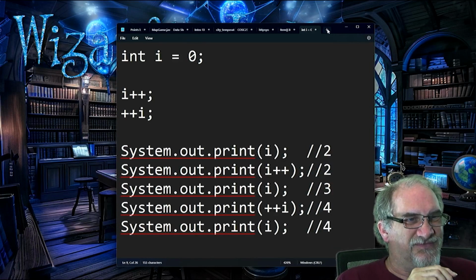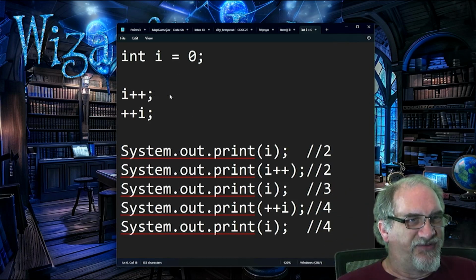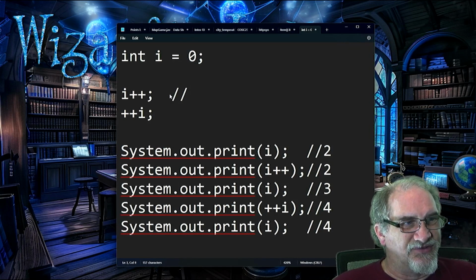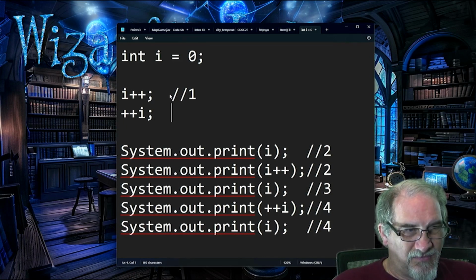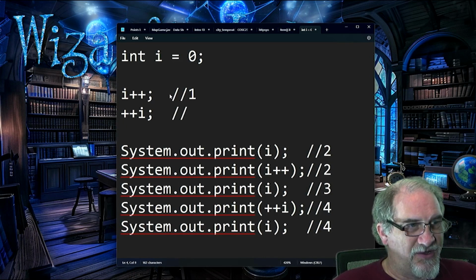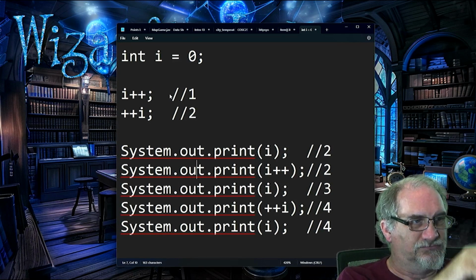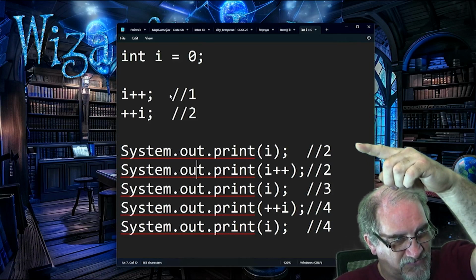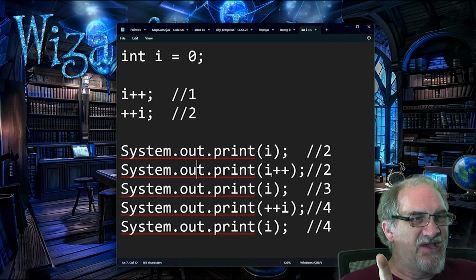All right. Because I started at 0. We did I plus plus. I is now 1. We did plus plus I. I is now 2. So when we print, we get 2. There we go. Okay. I plus plus.